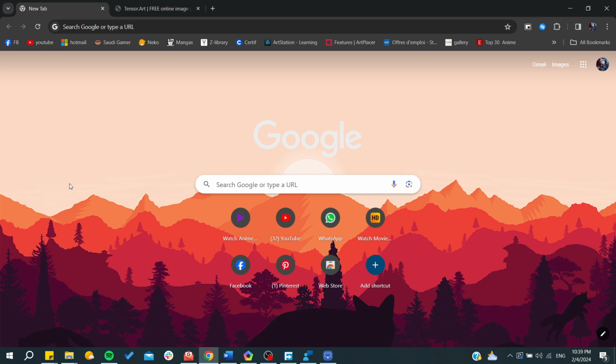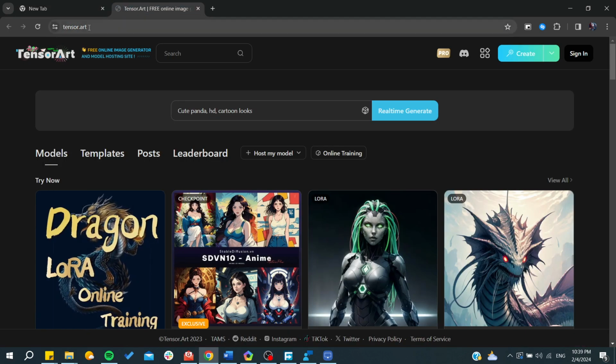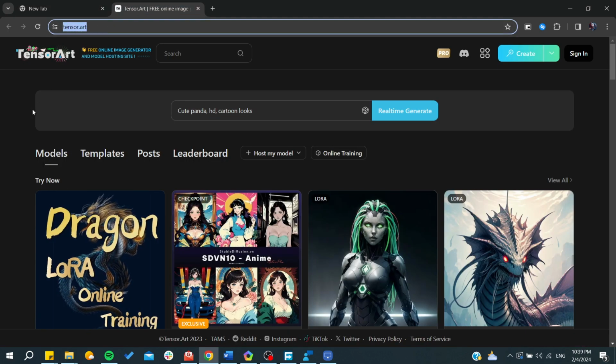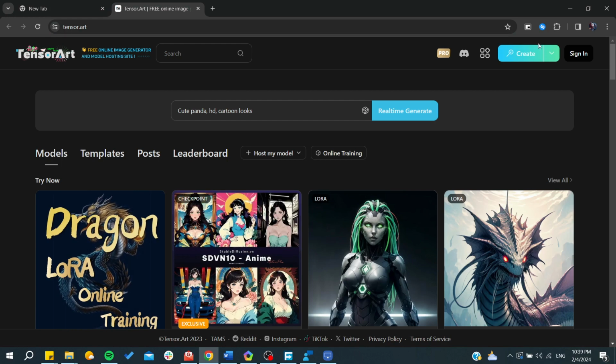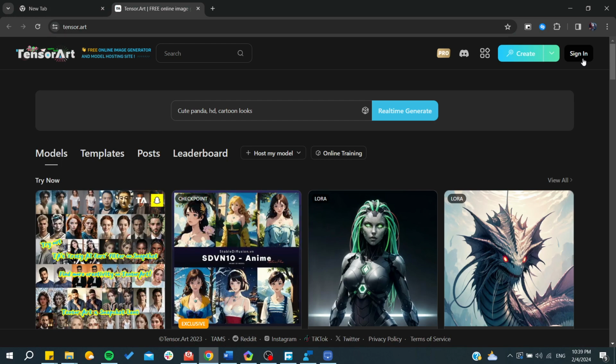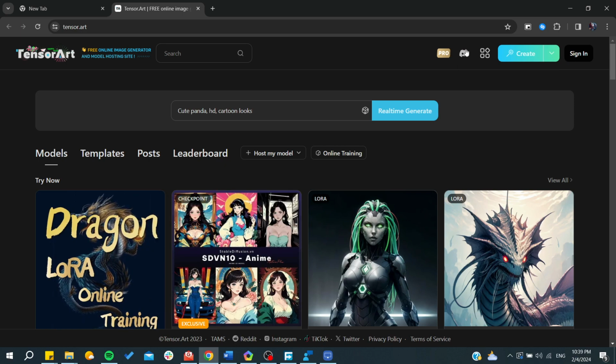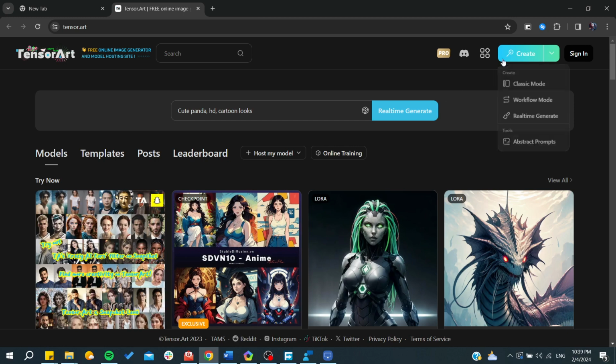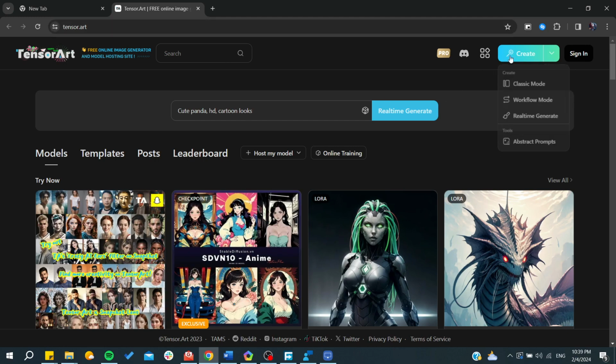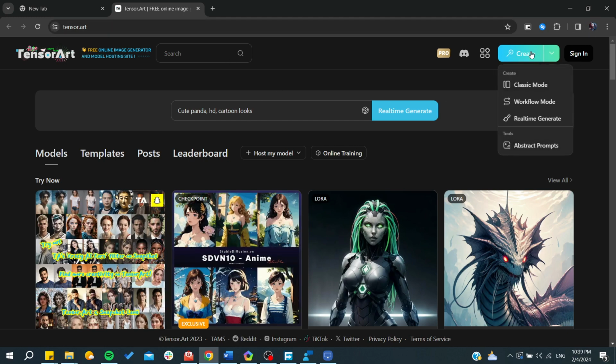So first, you will need just to go to the tensor.art website. After that, you can sign into your account and click on sign in to have your own account, or you can just join their Discord. Otherwise, you can just start creating your images directly even without signing up.